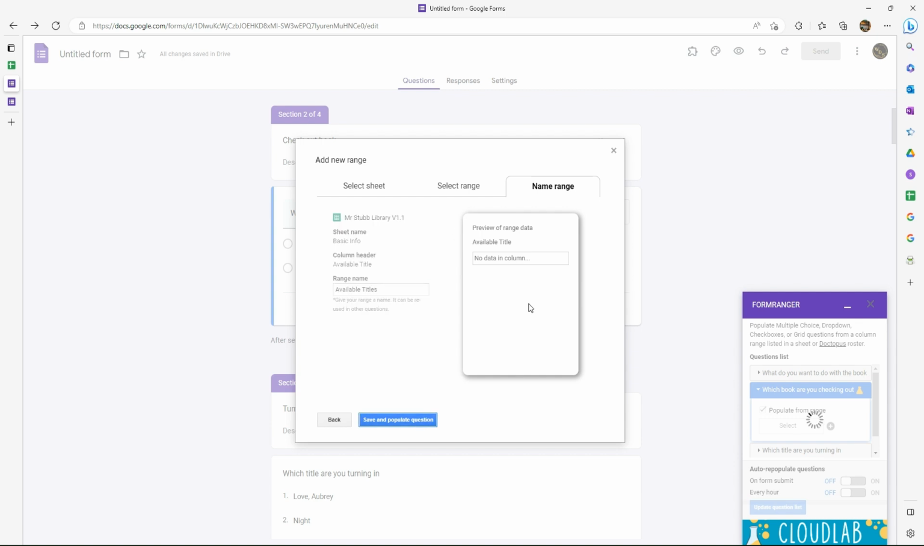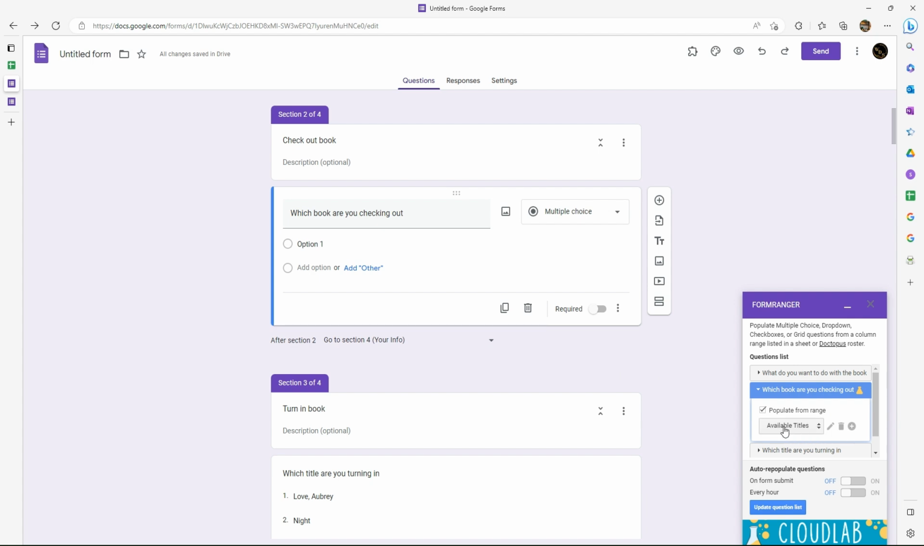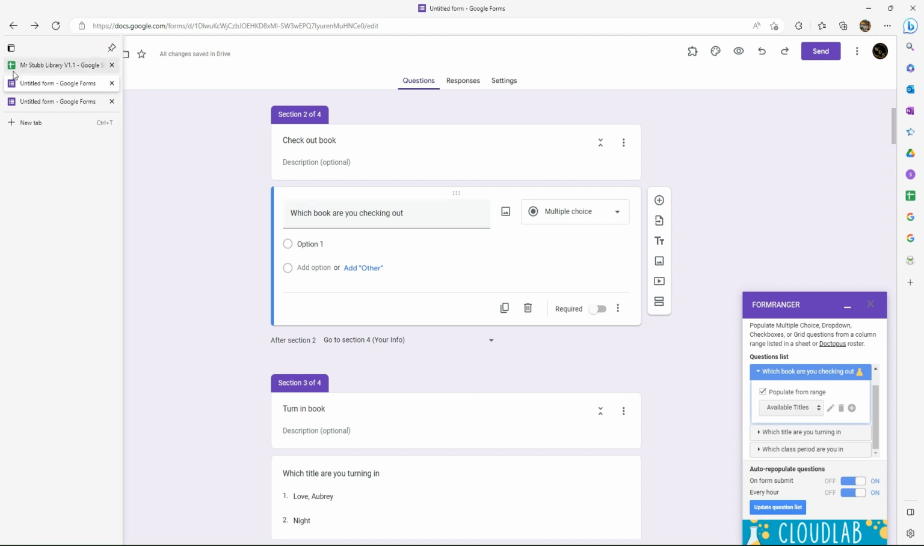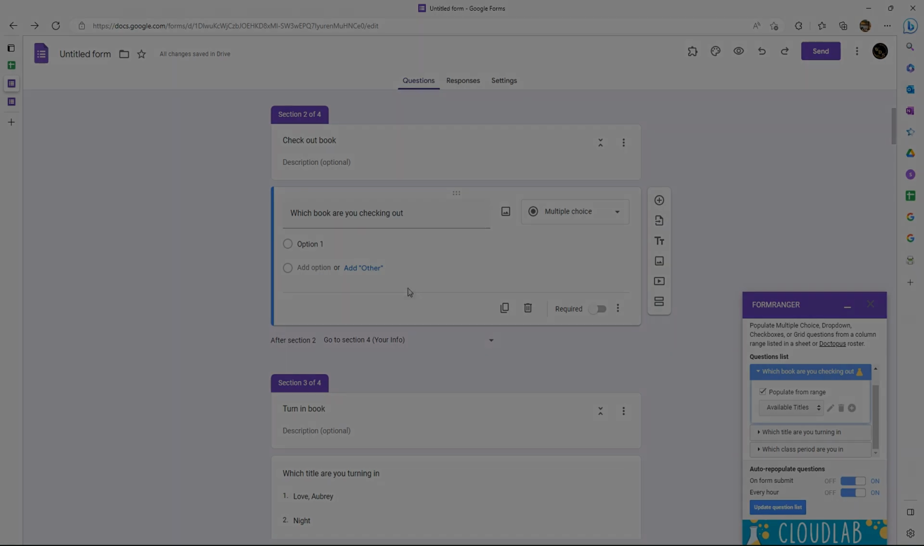Now, one thing that is very important is that you check this on form submit. You can do the every hour one just as a safety precaution, but the on form submit is telling it to go back and check this information every time somebody submits something. So when a book is checked out or checked back in, it's telling it to go back to this and see if that title has appeared or disappeared. That way we'll get more of a real-time view of when students check books out.